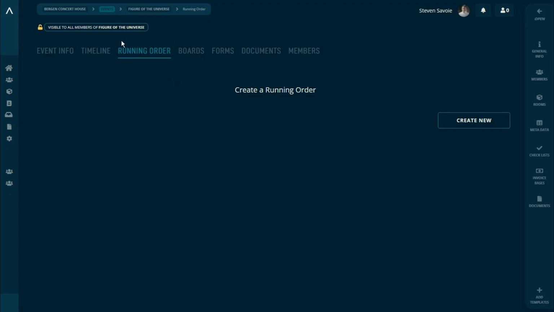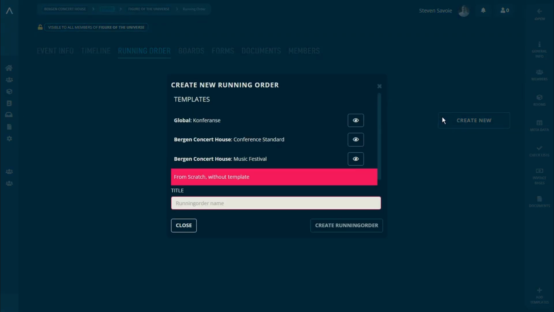So from the running order tab, I click Create New. So here I can select a template. I can also preview the template to see if it's the one that I want, or I can start one from scratch. To do that, I just add a title, and then I click Create Running Order.